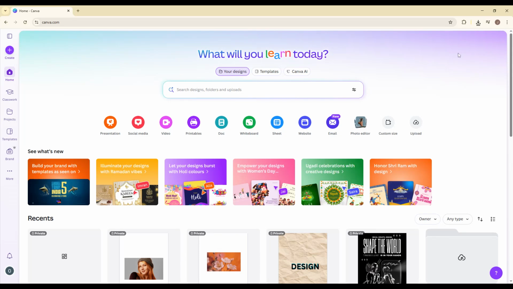In today's video, I'm going to show you exactly how to flip a video in Canva step by step. Whether you want to mirror your footage, correct camera orientation, or create a specific visual effect, flipping a video in Canva only takes a few clicks once you know where to look. I'll walk you through the entire process, from uploading your video to exporting the final result.